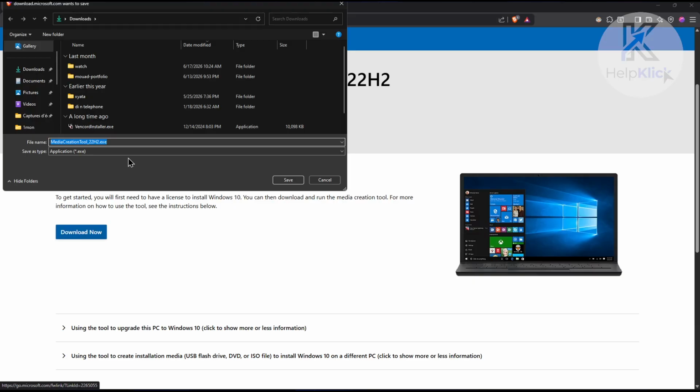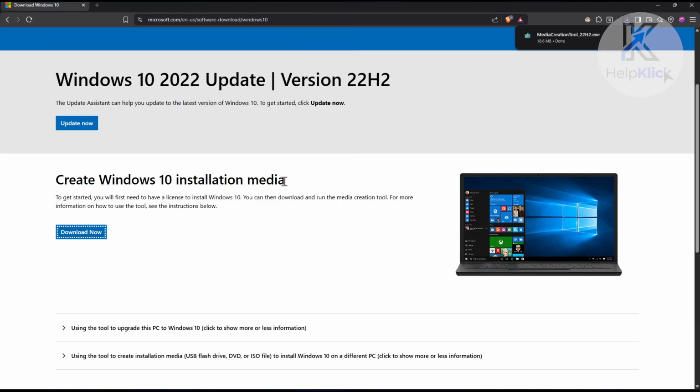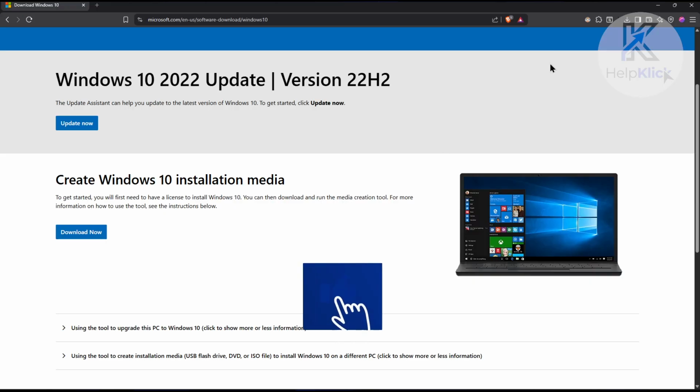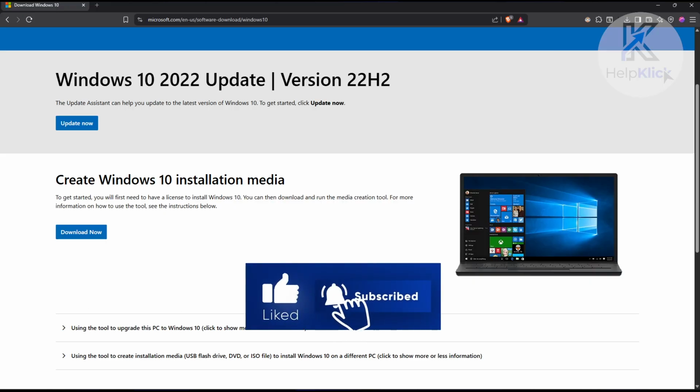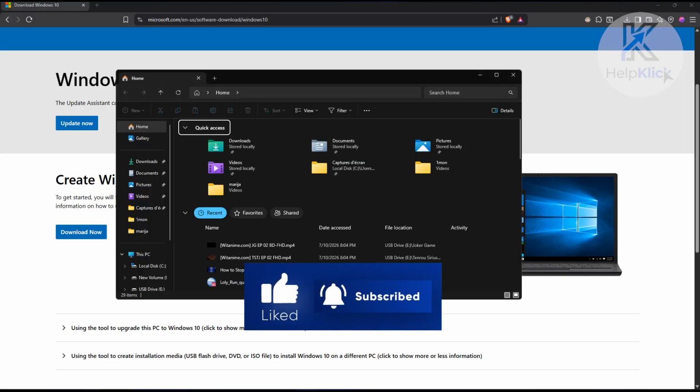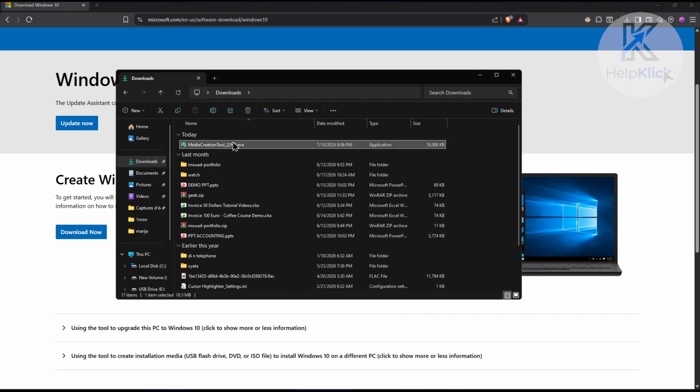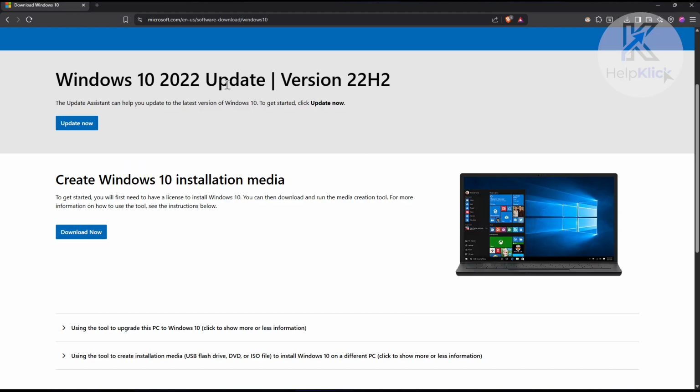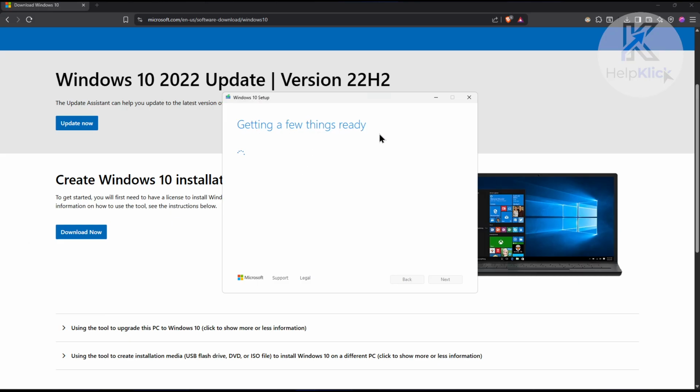Once you click on download now, save it onto your PC. Once it's downloaded, you'll have to run it. To run that, all you need to do is go where it's downloaded and double click on it. It'll ask for some permission, click on yes, and then you'll find the Microsoft window getting things ready for you. Just wait until it loads.